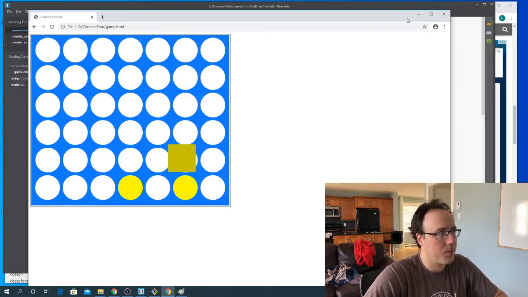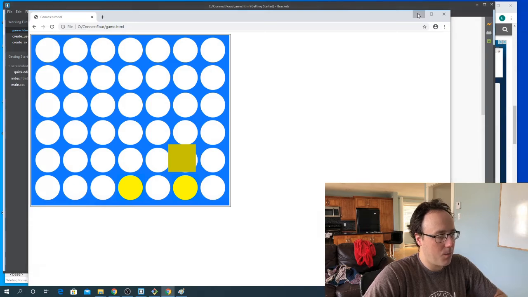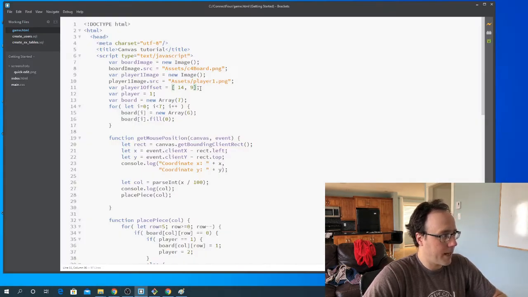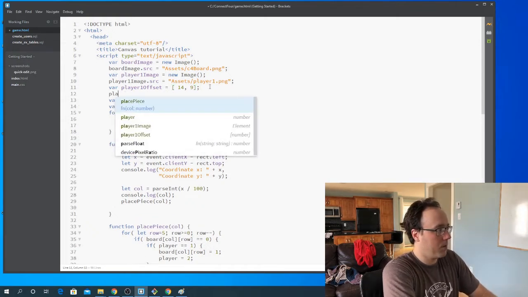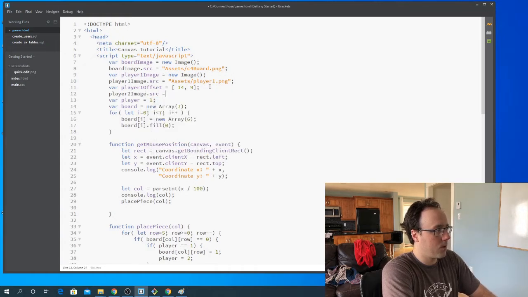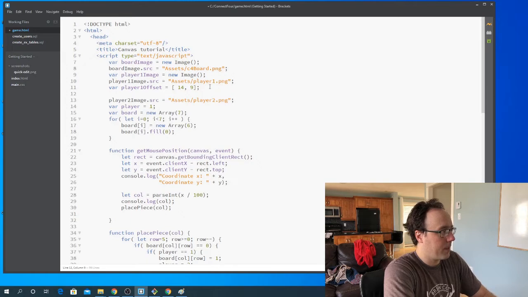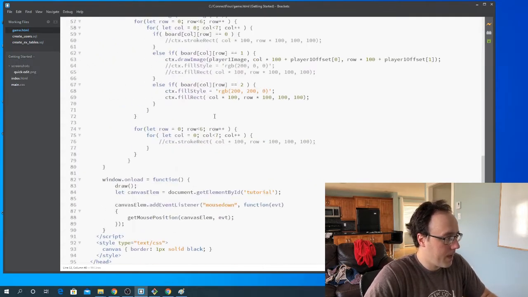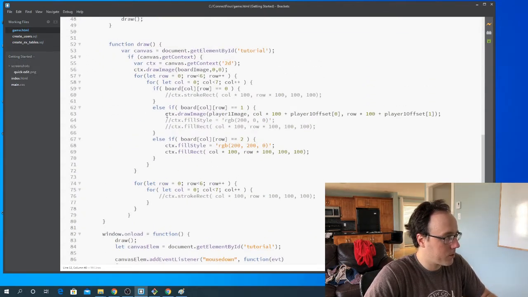So the next step now is going to be to set up the player 2. So the second player. So player2Image.source equals assets/player2.png. And I have to declare the image as well. So var player2Image. Okay, and then we'll just have it draw the player 2 image.